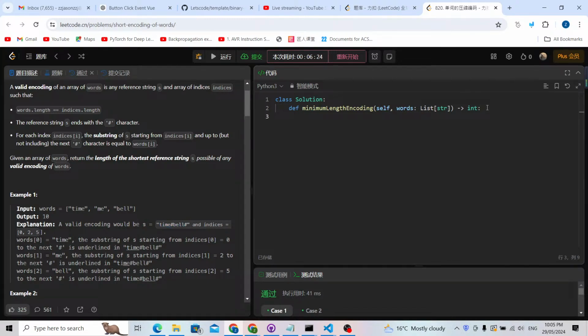This is like a suffix string problem. Because "time" ends with "me", we don't need to encode it anymore. So this is still okay. For example, if there is an "ime", it is also okay. If there is "ell", it is also okay, because "bell" ends with "ell".